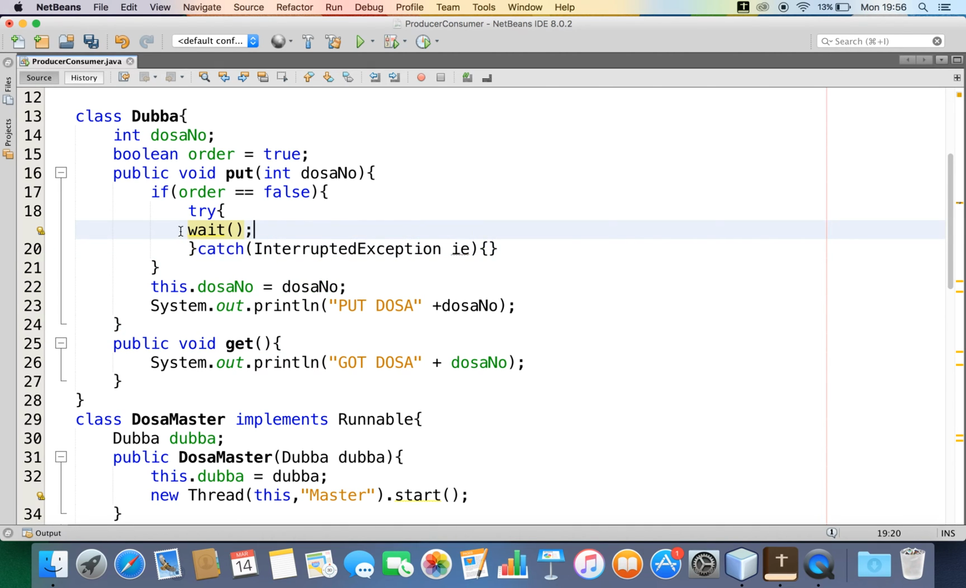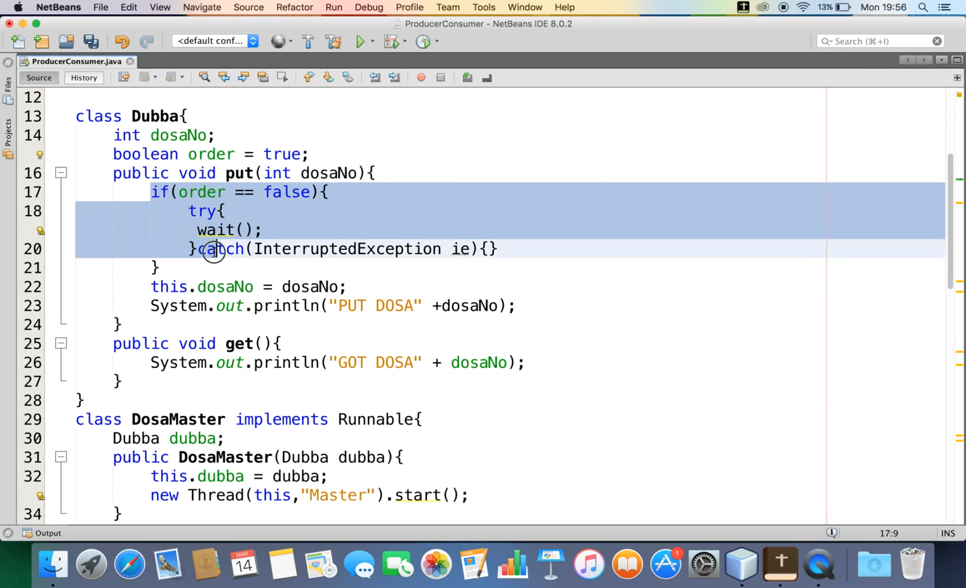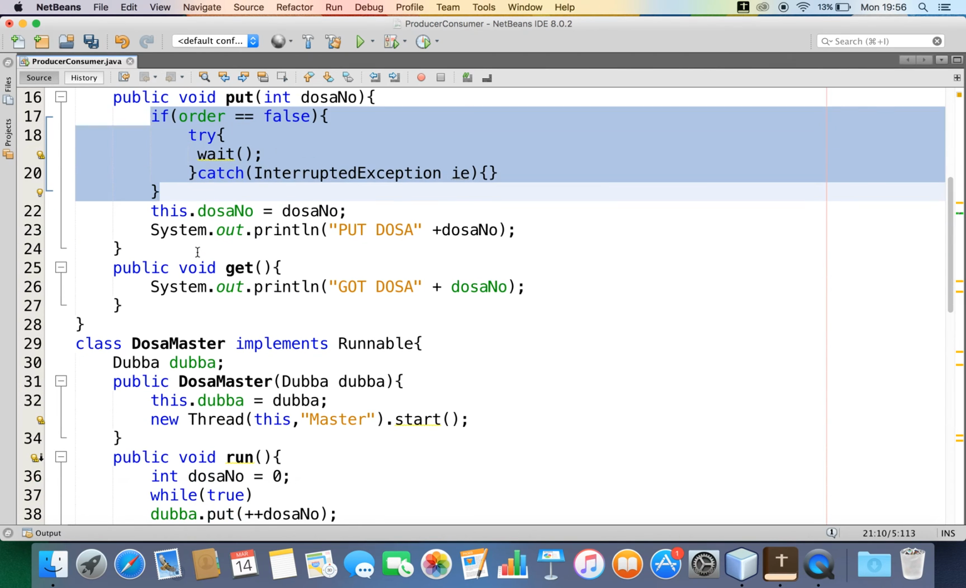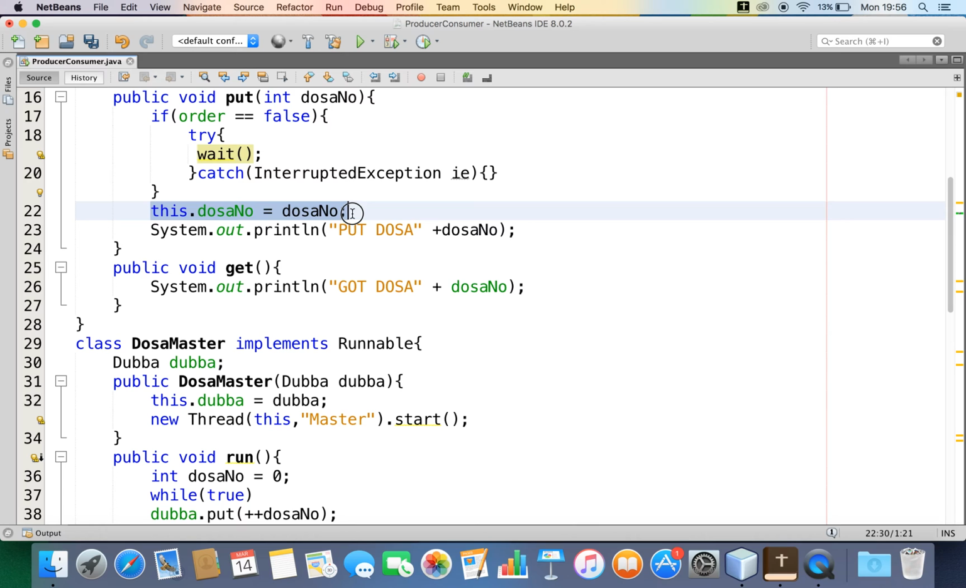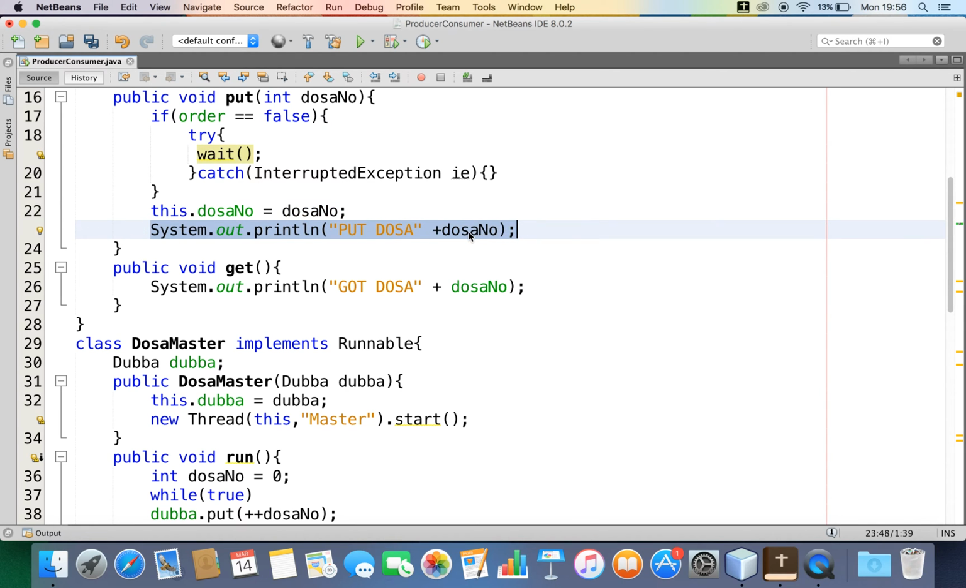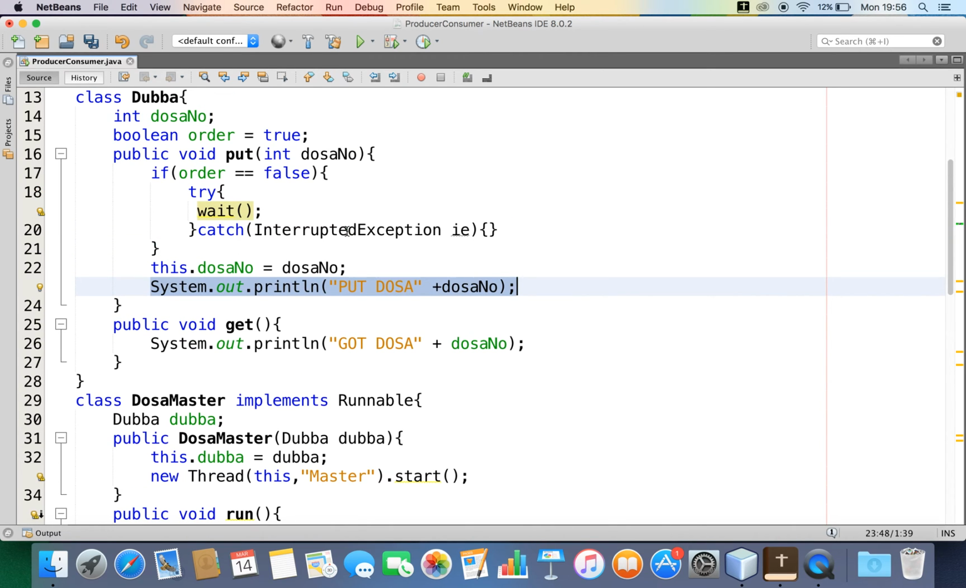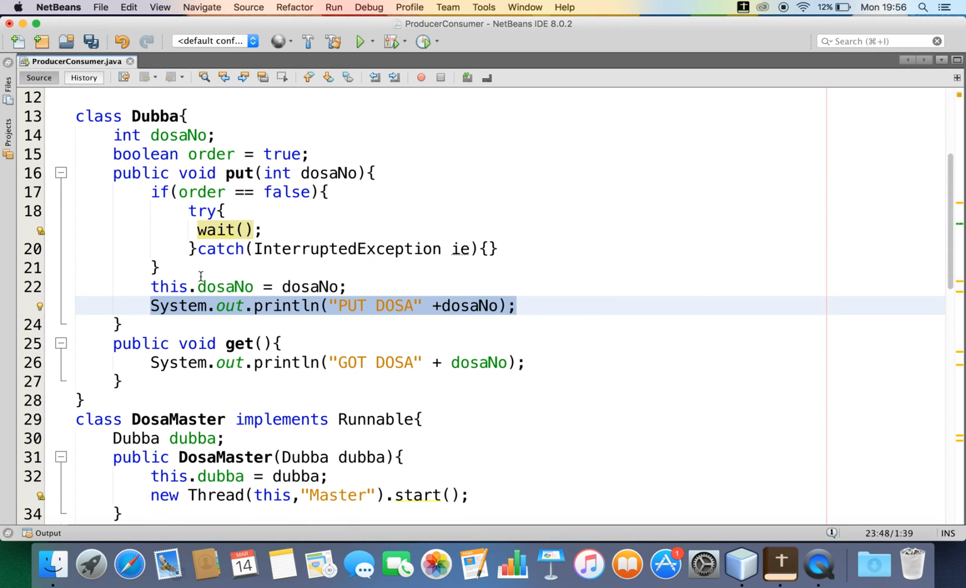So come back to the scenario. Now when this master thread calls the put method, the order is true, so the master thread will not wait, this block will not get executed. Instead it will continue here, initialize this dosa number, and put the dosa number. Now I should not allow this master thread to execute the put method again.